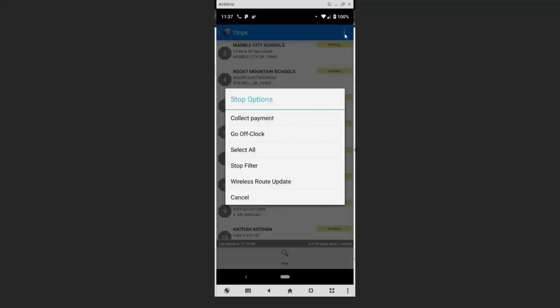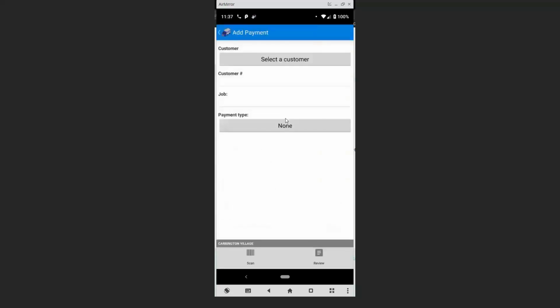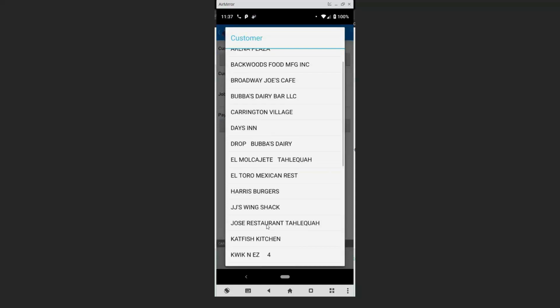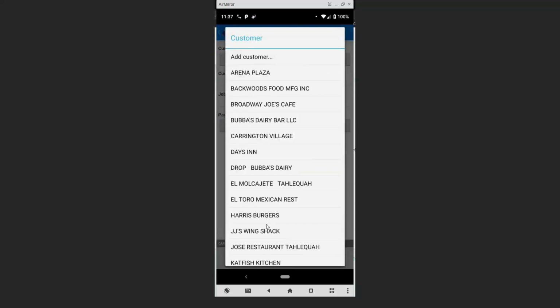If you need to collect a payment that's not associated with a stop, like maybe there's a customer on the route that you want to go to because it's on the way and you need to collect the payment, this is the same as taking an ad hoc payment associated with the stop, but you're basically creating your own stop.